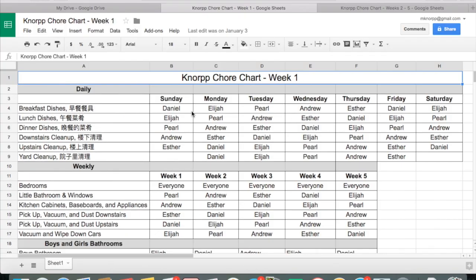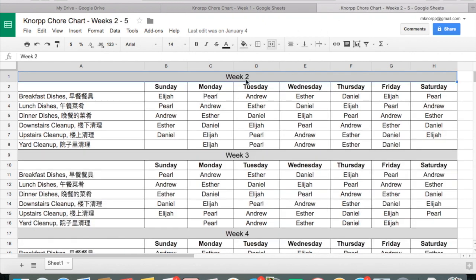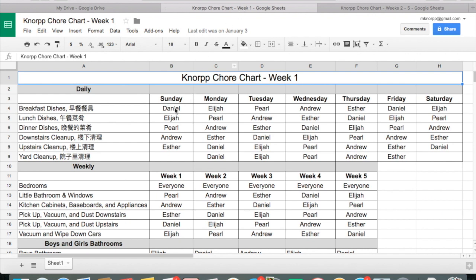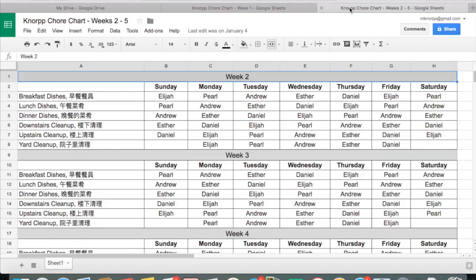Yeah. So I have this week 1 here, and then if I go to the next tab, I've got week 2, and it basically shifts as far as how the week starts. Okay, so week 1 here, Daniel starts with the breakfast dishes, and in week 2, Elijah starts, but it's basically in the same order. I've just shifted it a notch.